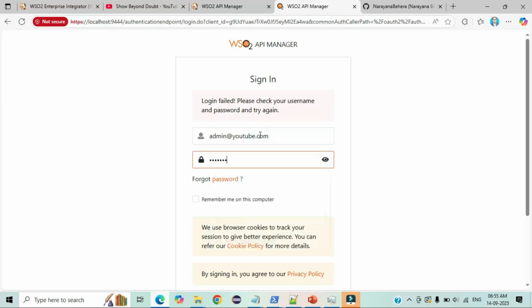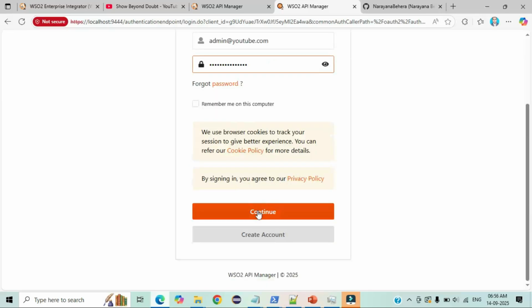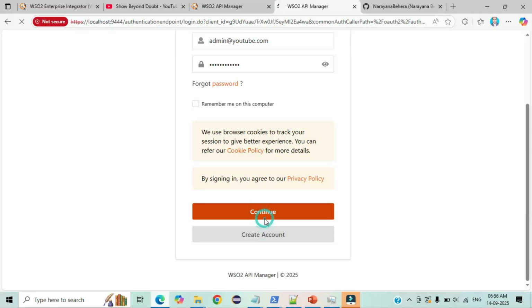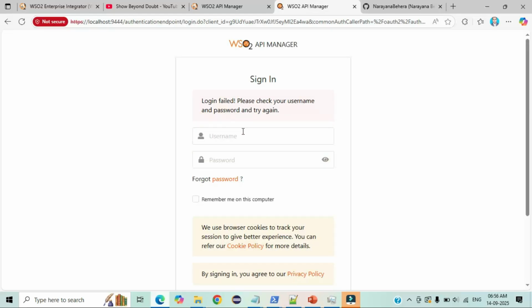Again, let me type a wrong password. Scroll down, continue. Again here, let me try continue. So I tried 6 times. Okay, let me scroll down, continue. Even after this many attempts, if I now retry with the correct password, it is showing login failed. So it has actually locked the account, but it is not visible here.